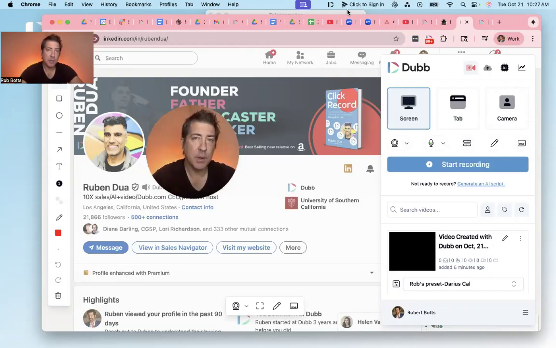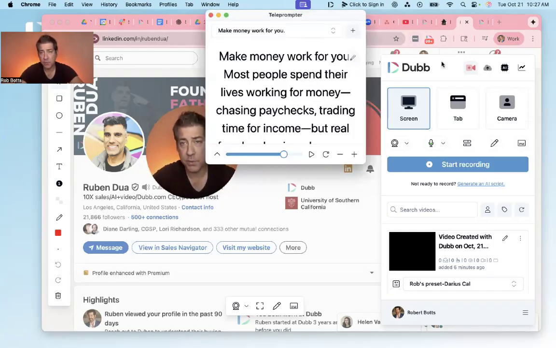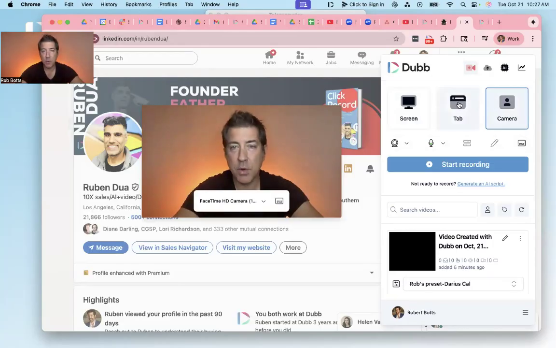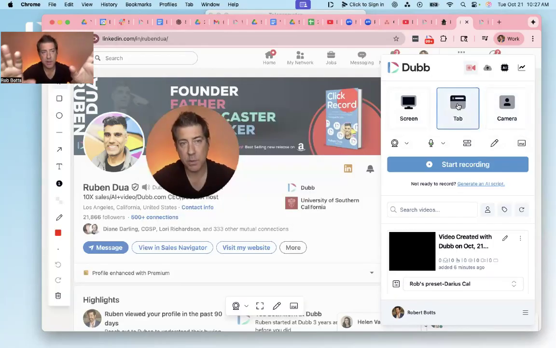However, the teleprompter will show in the recording in a full screen. It does not show on the tab option. If you ever want to use a teleprompter recording your full screen, that's what the Dubb desktop app, which is a screen recorder, we'll see right after this. And then you also have the camera option as well. That would be for a webcam, but we're not going to use that for this because we want to be on Ruben's page. We want him to see the site.